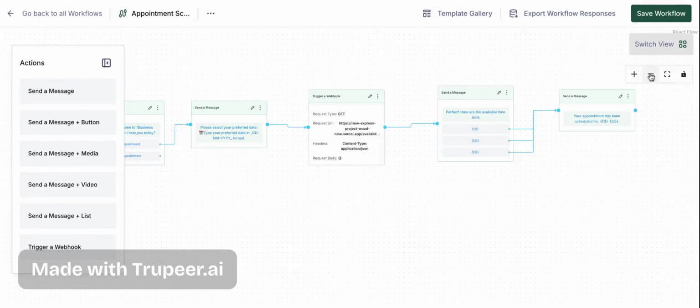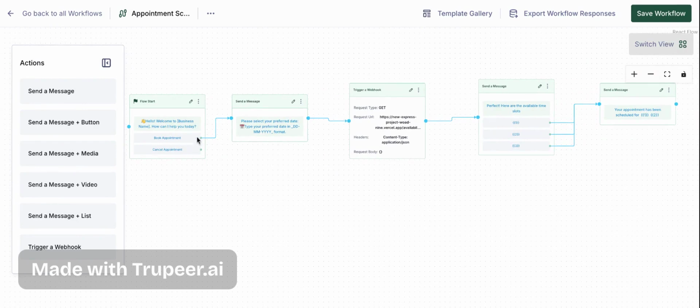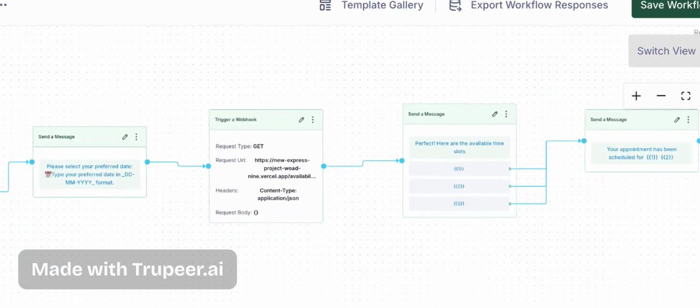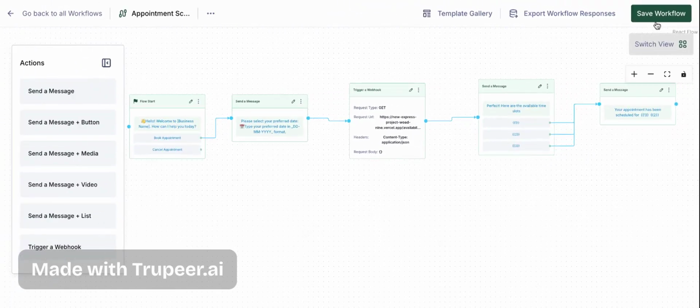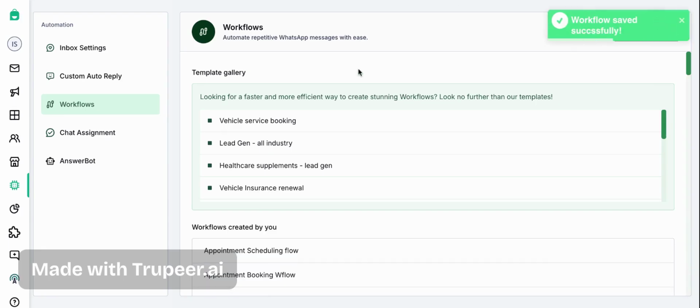You can also choose to create a separate flow for canceling appointments. Once you're satisfied with the changes, simply click Save Workflow. Your workflow is now set up to automate customer responses efficiently.